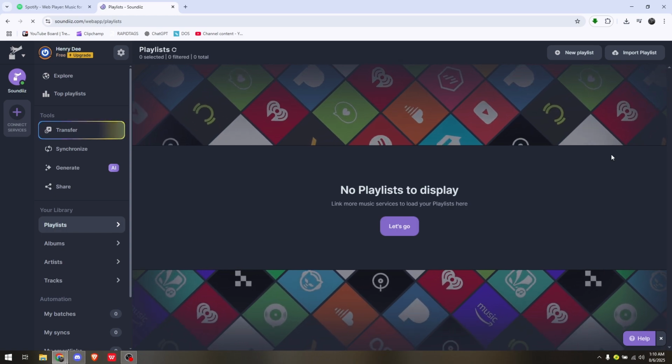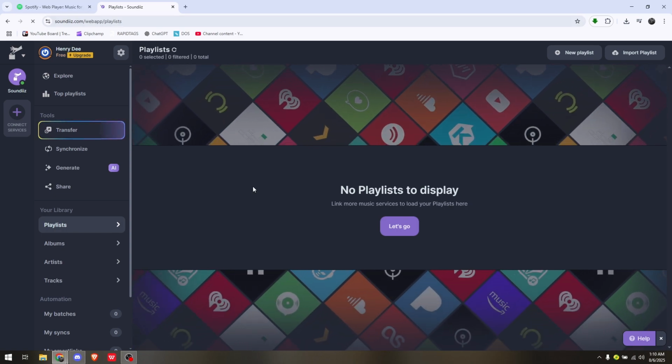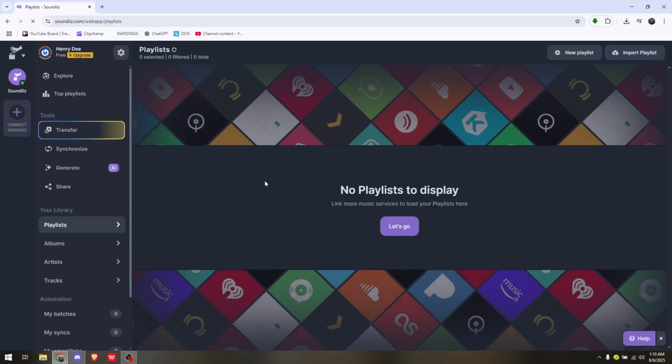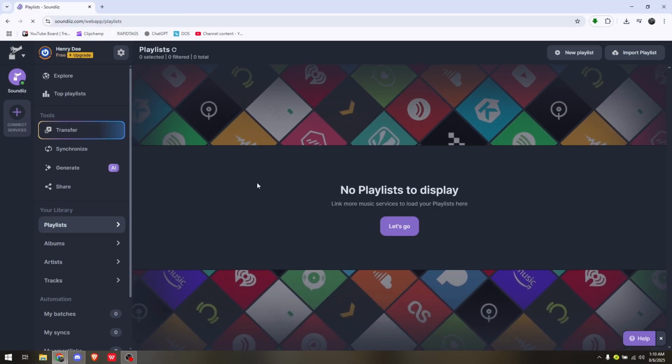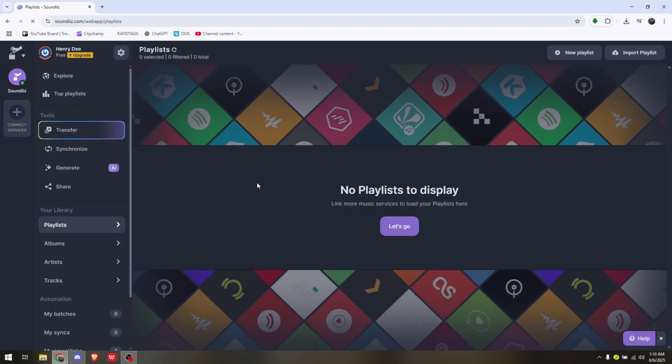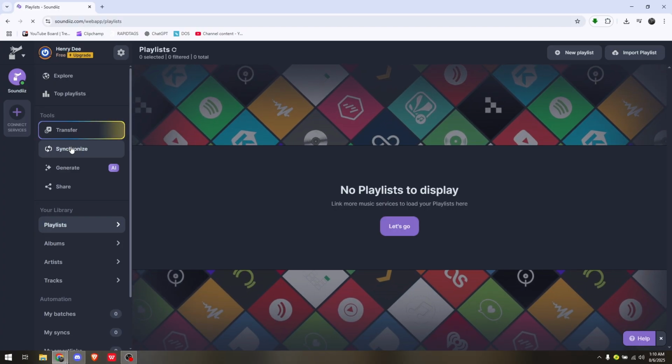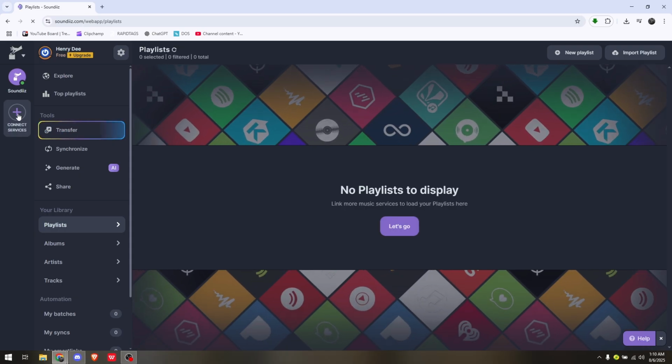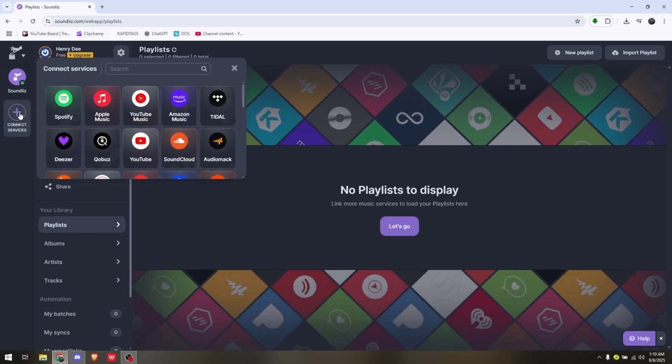You just have to create an account. It's totally free. And once you've successfully created an account, this is going to be the time that you will link or connect your Audiomack and then your Spotify as well. You just have to click this option, the plus icon right here, to connect services.